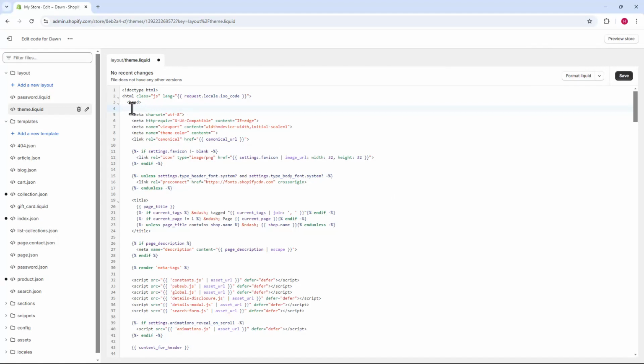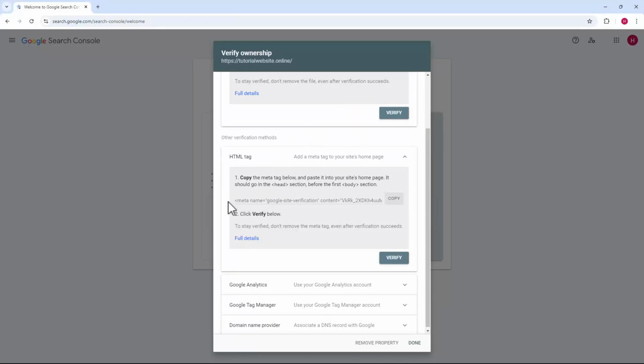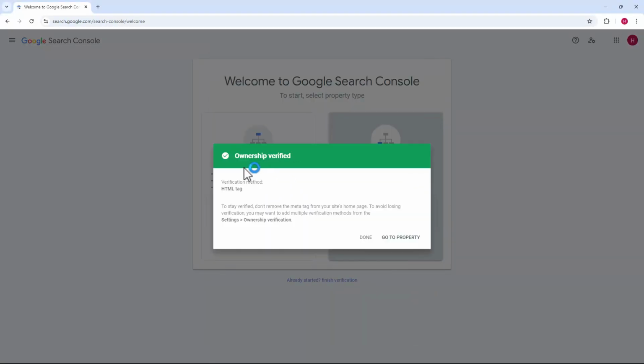On the blank line, we'll paste our code. Just paste the code, then go to the top right and click the save button. After clicking, changes are saved. Now back on Google, after saving, click the verify button. Wait a few minutes, it'll say the property is verified. We can then click on it.